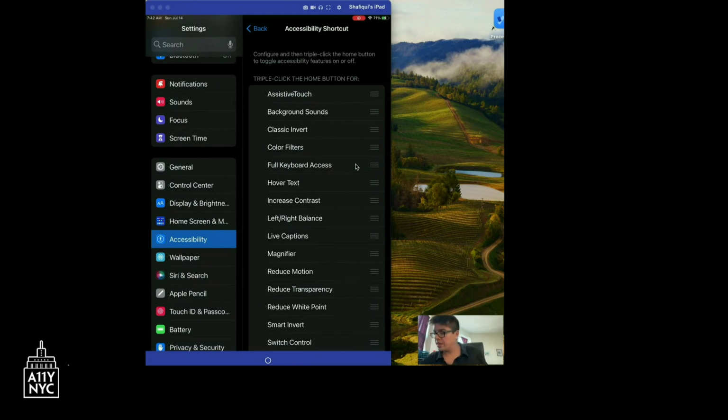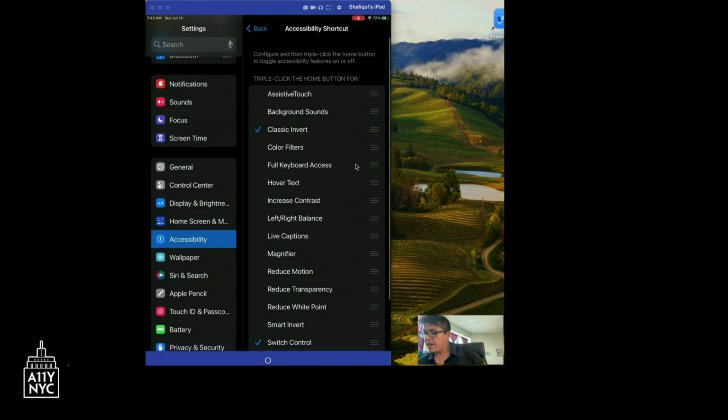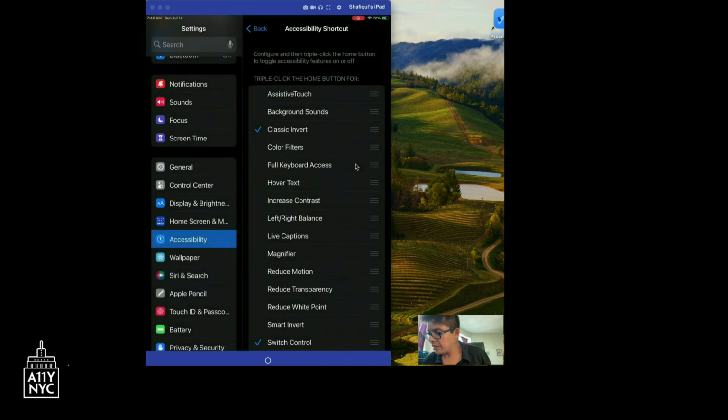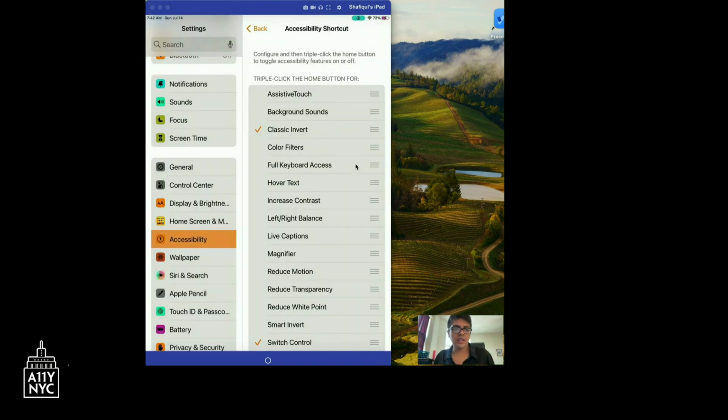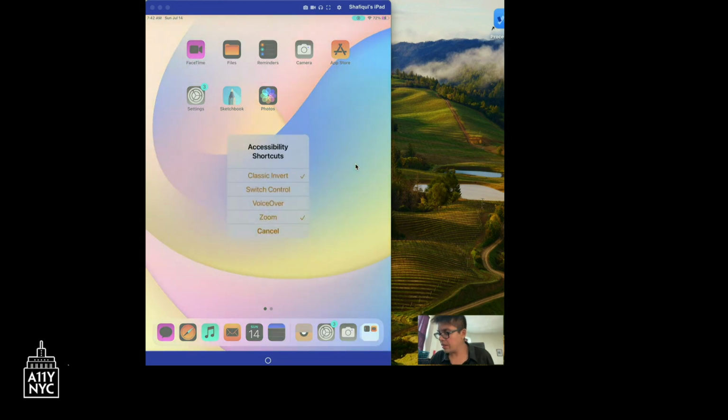Instead of doing that, I'll click on several of these options: classic invert, voiceover, zoom, switch control, and there are many more I could try. But for now, let me try triple clicking again. As you can see, now accessibility shortcuts appear. So I'm going to, for example, turn classic invert on. And as you can see, it just easily works from anywhere. I'm going to go to my home screen and turn classic invert off.